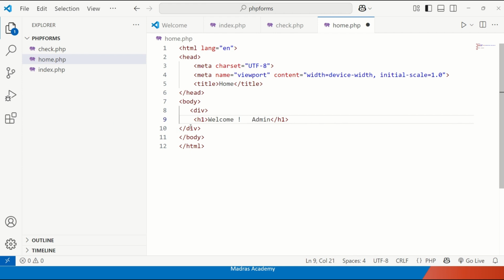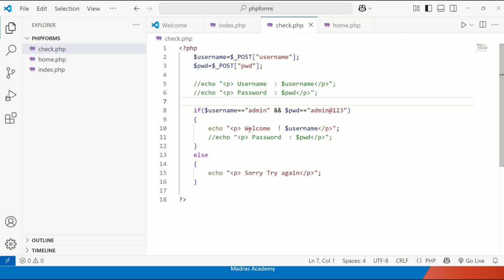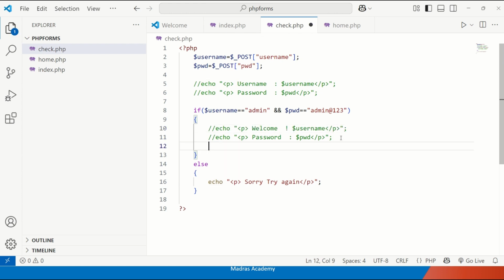I'm not creating any session here, and the session I will tell you later, so we can carry the user value. That one I will create later. Just I'm printing a welcome admin message. And if the condition is true, no need to print this message here. Instead of this, I'm going to redirect using header within parentheses, location colon, and what is the page name? home.php. So this is the location I need to redirect to.